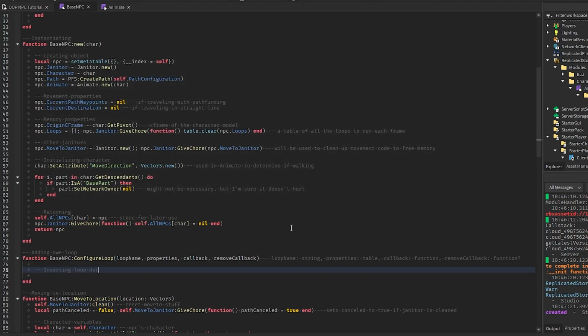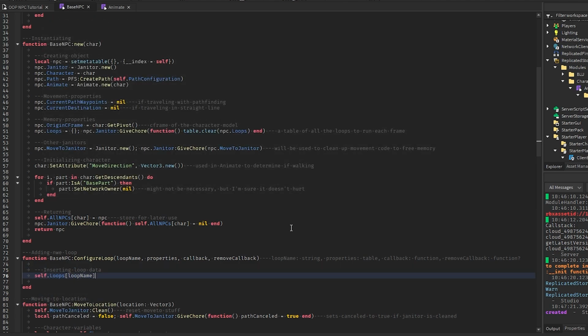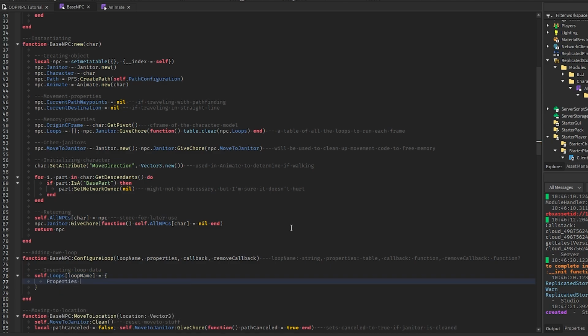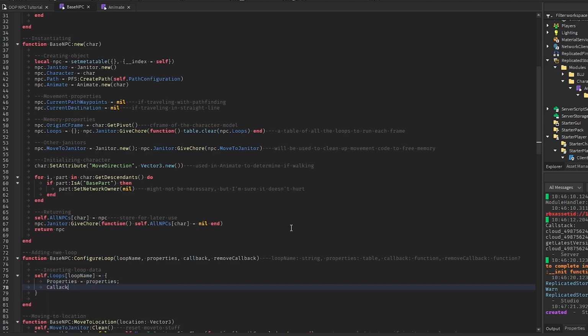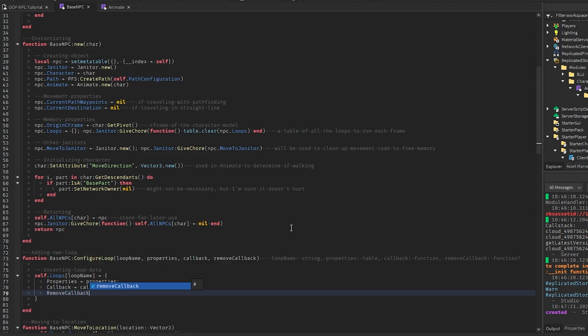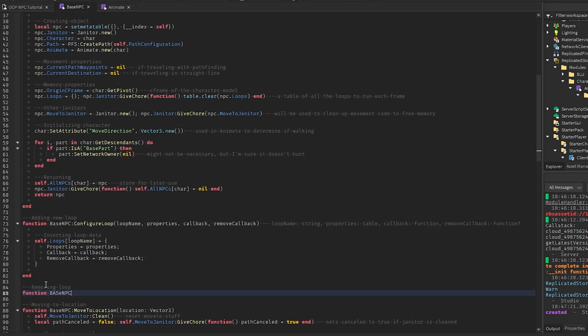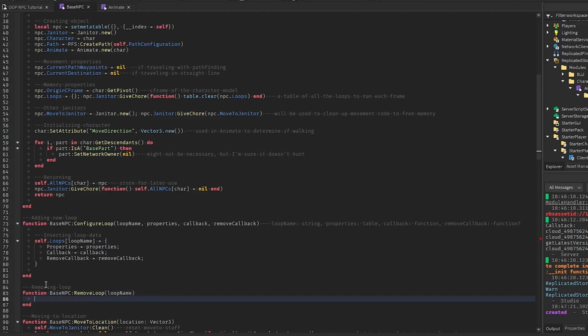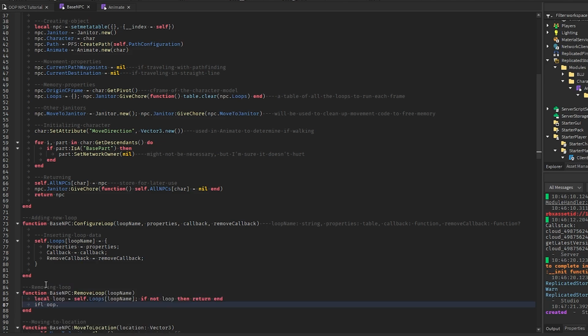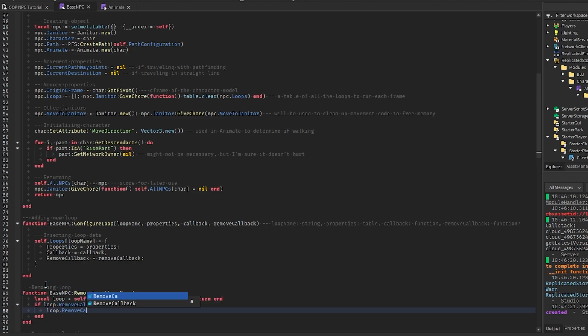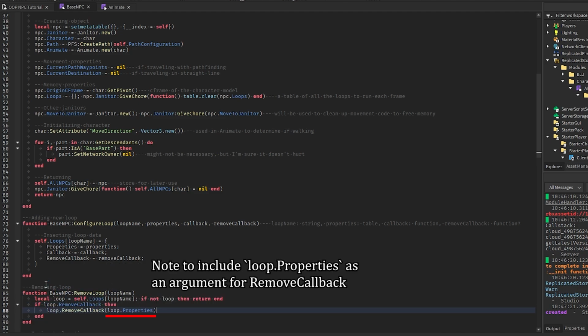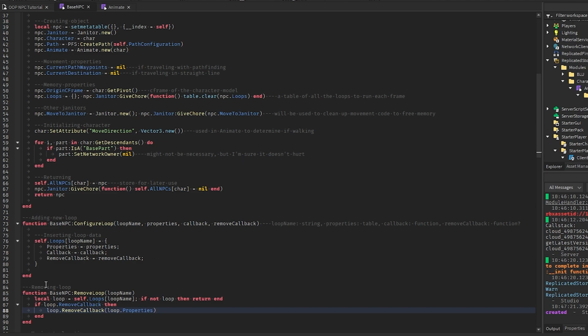The first thing we'll do is access the loops table we created earlier and index it with the loop name, our loop's identifier. We'll set it equal to a new table inside which we'll add the properties and callbacks for later reference. Now we'll define another function called removeLoop, which will take in the loop name for the loop in question to remove. This function will check if a loop already exists by that name in self.loops, and if it does, it will run the remove callback function if there is one. Afterward, it will remove the loop from the loops table to clear it from the lists and from the memory.